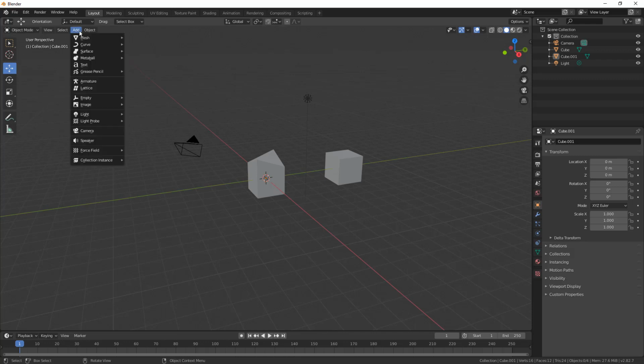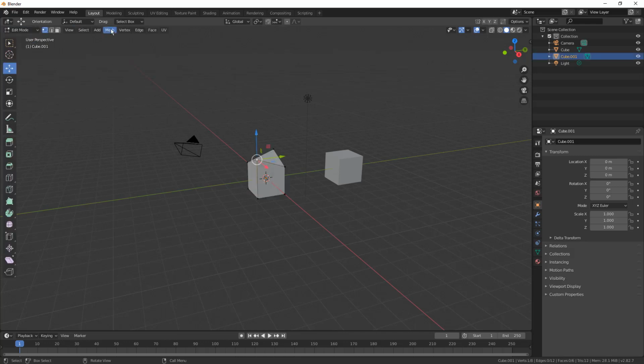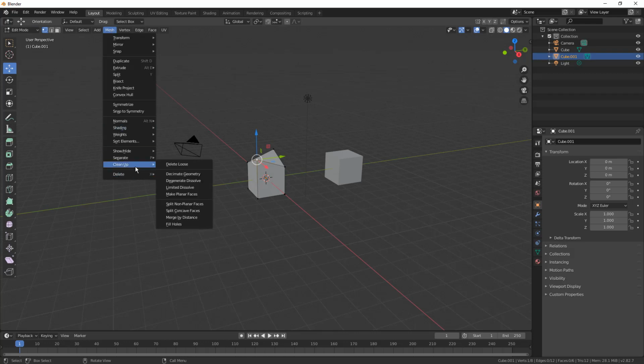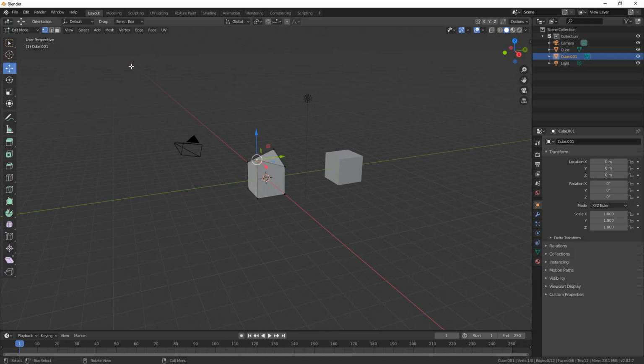So again, we've added an object by using this add mesh. We can also add text, we can add surfaces or curves. We have a bunch of different things that we can do. When we select an object and we're in edit mode, we can manipulate the mesh by doing things like cleaning it up. We can decimate it. When we decimate it, that means that we're going to be changing the number of elements that are making that up. If we merge faces, if we split faces, we can do all these different things when we're working on it as this edit mode inside of the object itself.